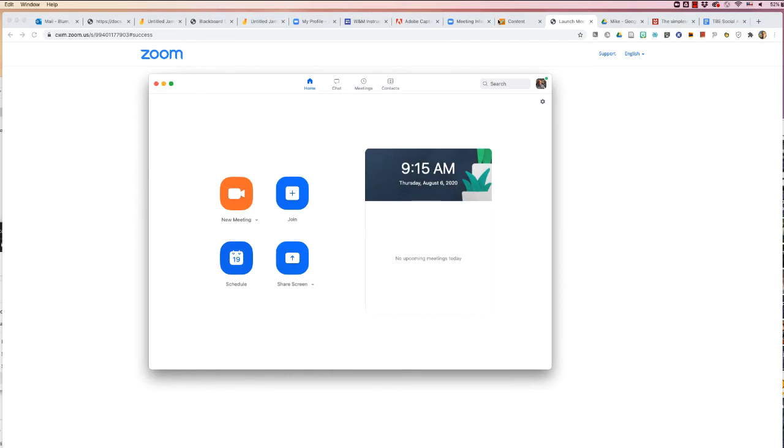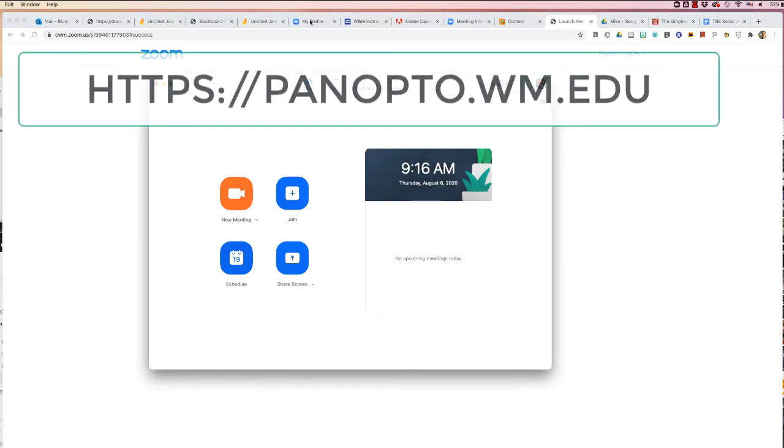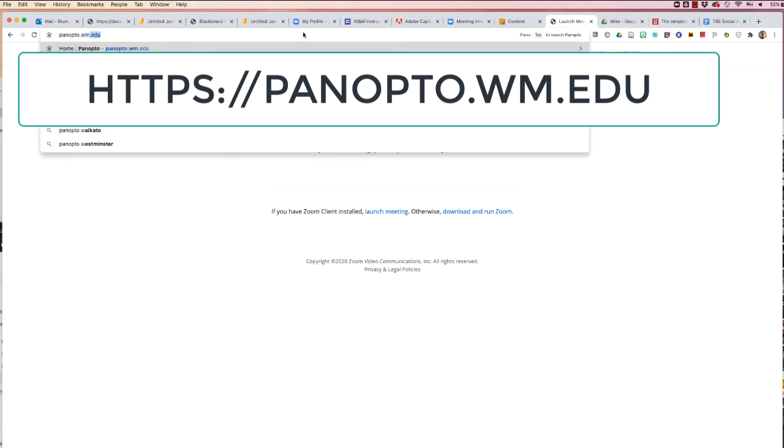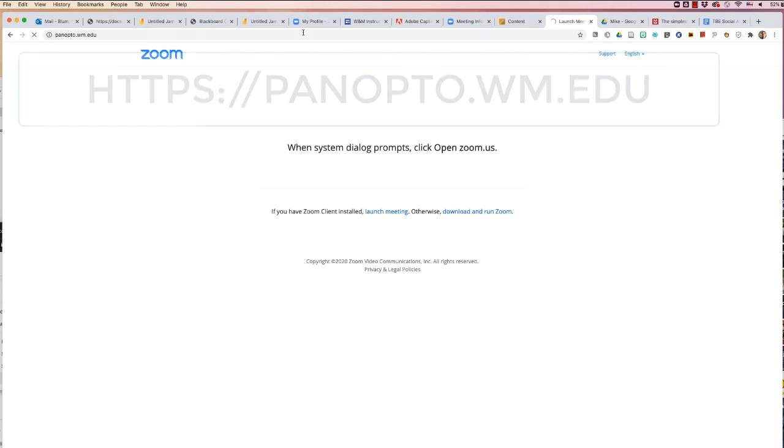Okay, so I'm going to go to Panopto, and Panopto we can get to very easily by typing in panopto.wm.edu in our URL. And I'll click on Enter.